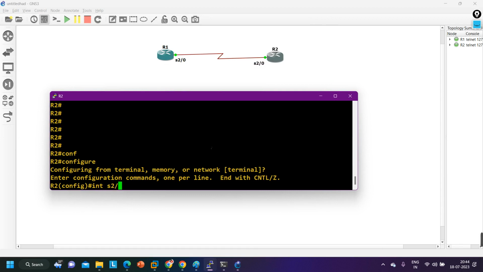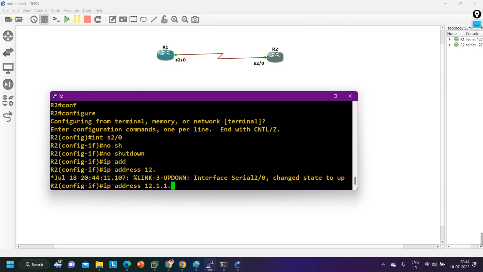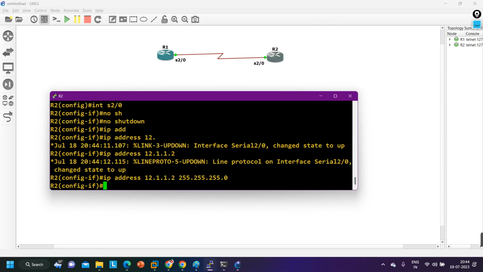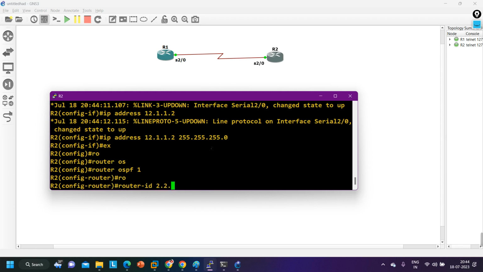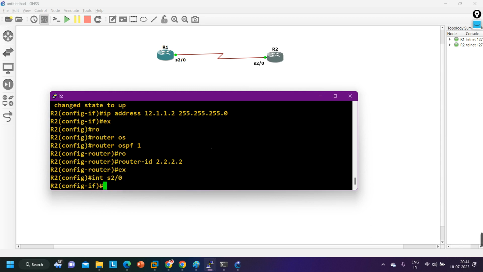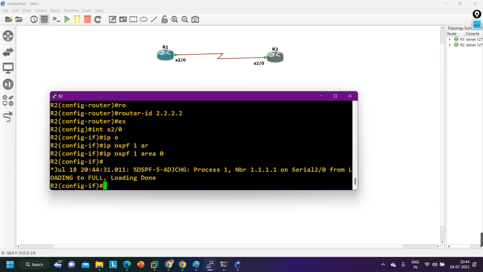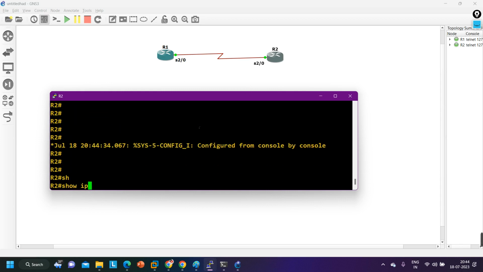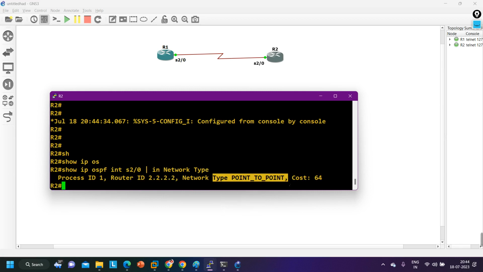Config t, interface serial 2/0, no shutdown, and IP address 12.1.1.2 255.255.255.0. And router OSPF 1, router ID 2.2.2.2. And then I am going to enable OSPF on this interface: IP OSPF 1 area 0. So if you are using a serial link between two routers, you don't need to change the network type. Show IP OSPF interface serial 2/0 to see the network type. Network type is point to point by default.